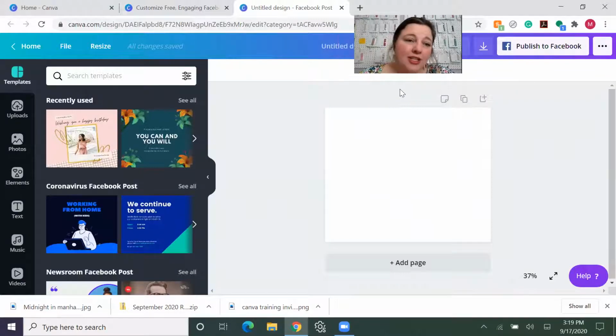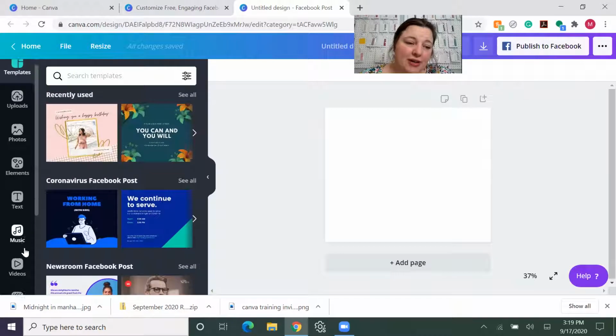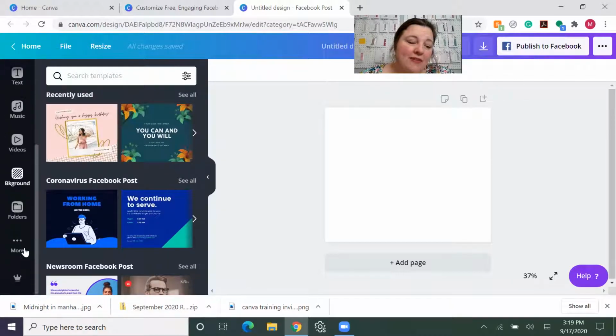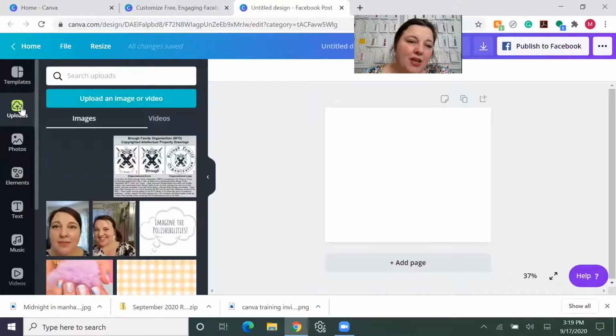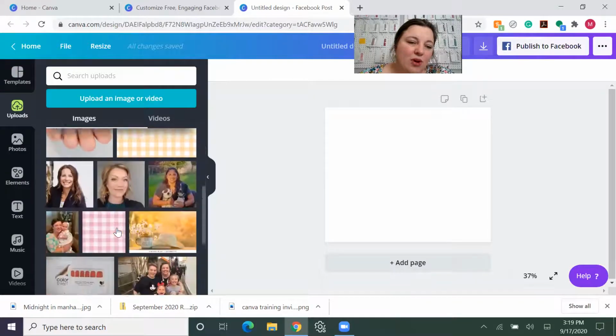Okay, so the first thing you want to do is come up with your background. There are two ways you can do this, okay? Over here on the left, these are all the different things you can add to your graphic. There are the templates, you've already picked that. Uploads, these are your photos, okay? So these are pictures of me, other things that I've wanted to do.